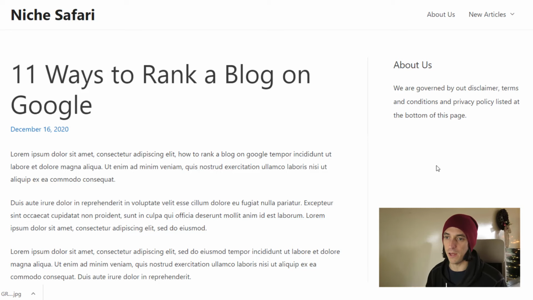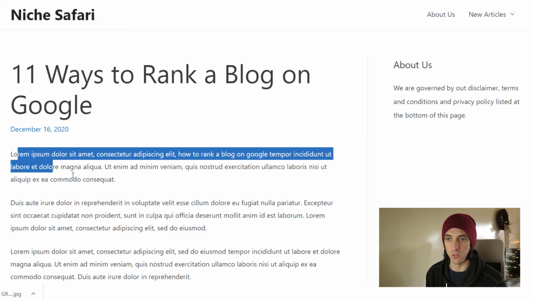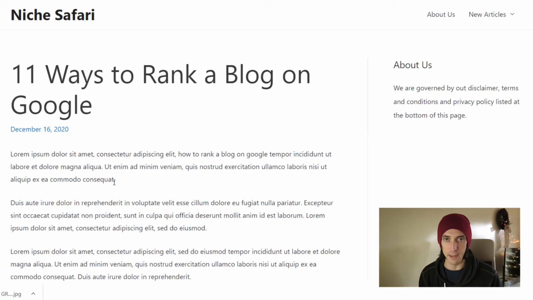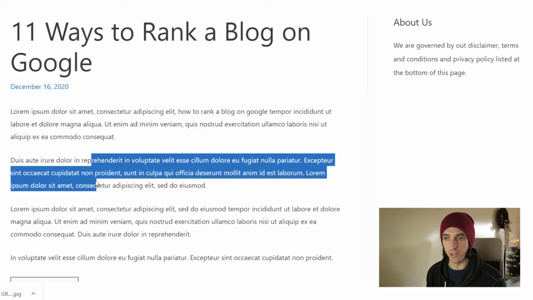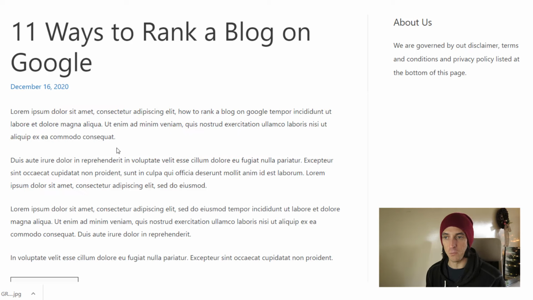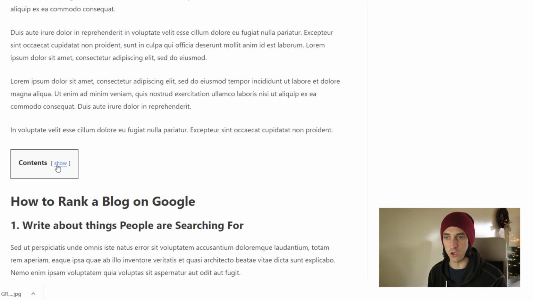So I've created a sample article here. It's obviously written in lorem ipsum. It's just an example of how I lay out my blog posts. After my title, I've got all of my paragraphs for my introduction. I try to keep those paragraphs nice and short, 3 lines long maximum, and then there'll be ad placements in between these paragraphs. As we go down, you can see the contents here.